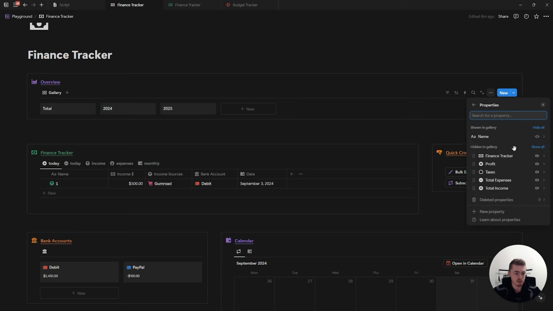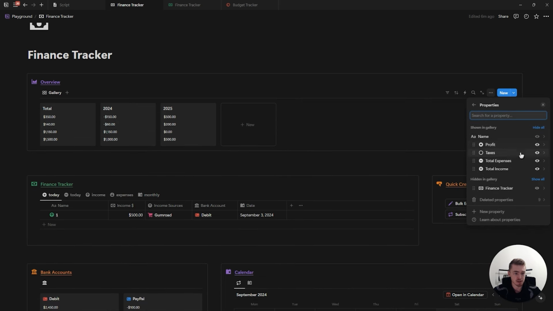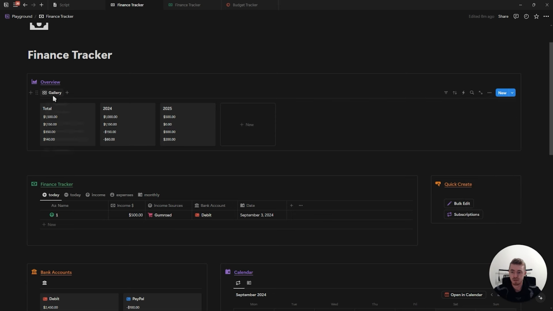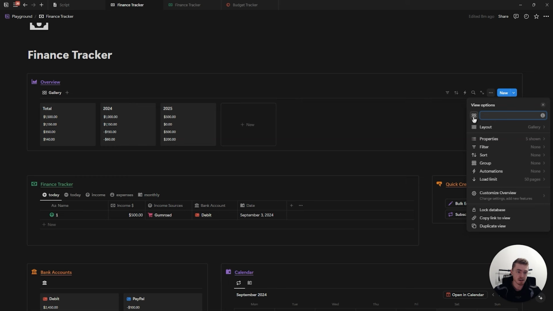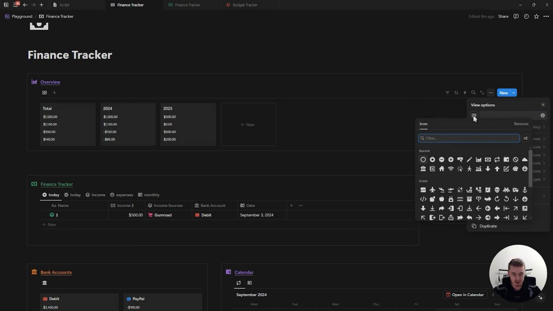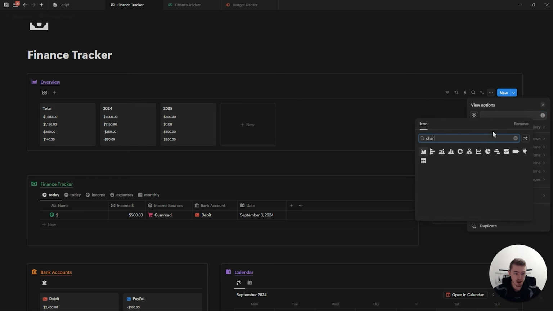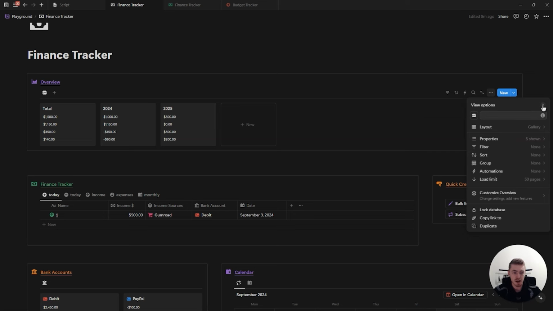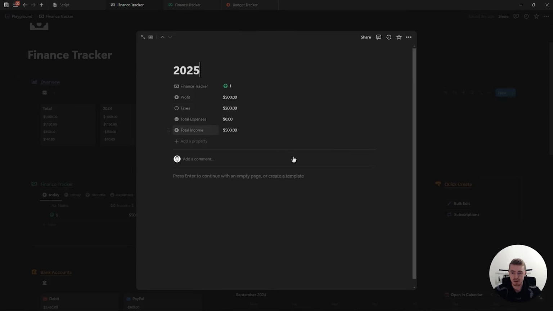And then here I'm going to show everything except the relation. The income is going to be first, then the expenses, then the profit, and then the taxes. And then for this view, I'm also just going to rename this, and I'm going to remove the name by just adding a space, and I'm going to add this chart icon. And then what I'm also going to do is open up this and then go to the relation and then just show the relation as minimal.